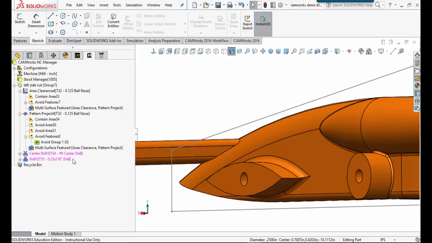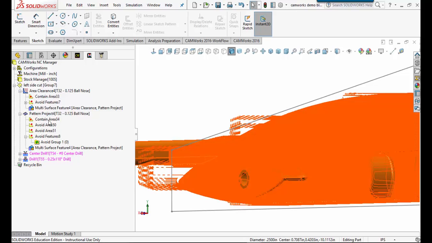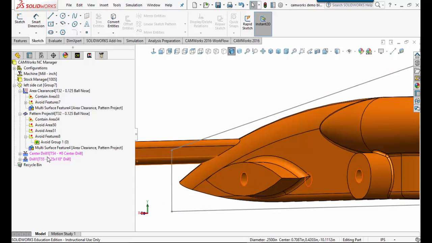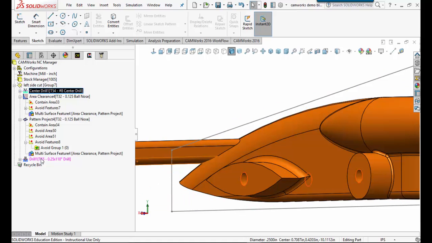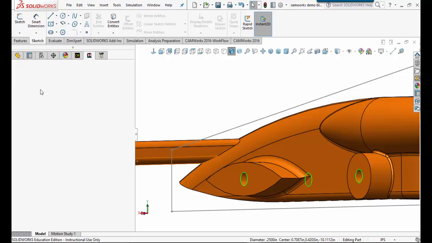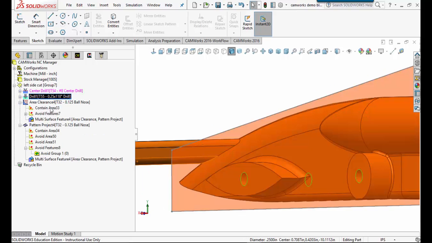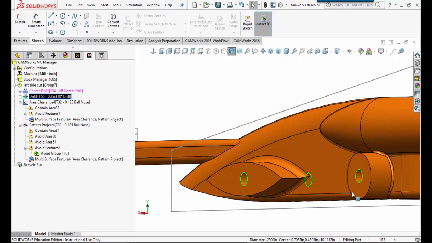Now, the beauty of this is it came down here and it said generate operations plan, and it put it in the mill part setup. What I want to do here is select this and drag this up to the top. Okay? The reason I'm doing this is I'm bringing it up to the top because I want this to be cut out first.